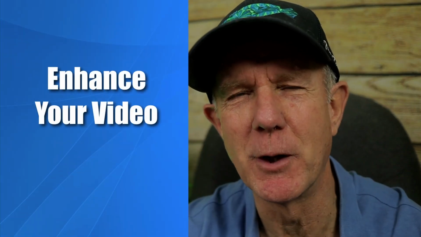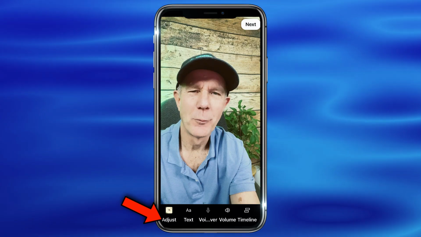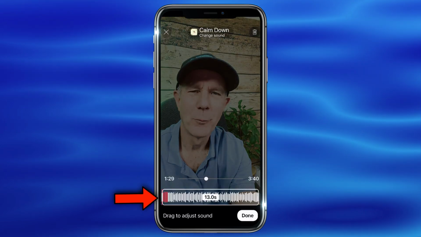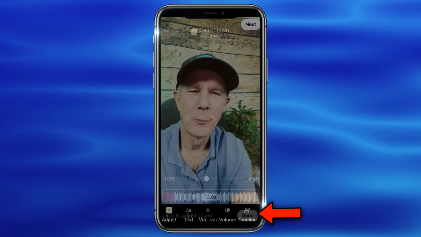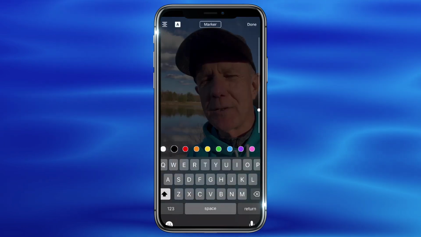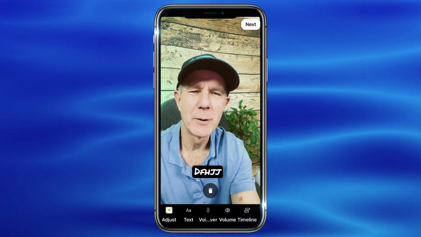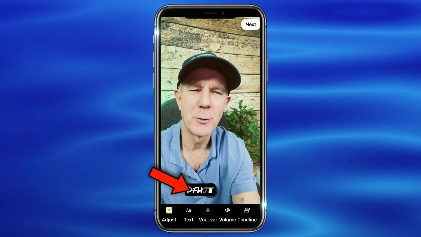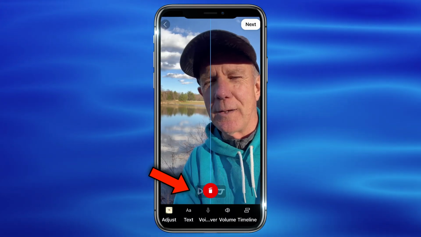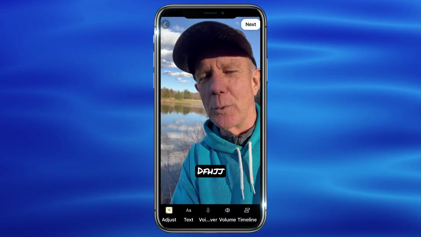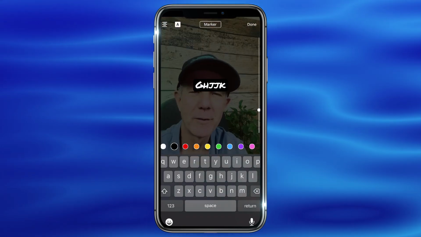Here's how to enhance your video so it increases engagement. If I want to adjust the music, tap adjust, and drag to adjust the sound, tap done. If I want to add text, tap text, tap done. I can move the text around on the screen wherever I like. Or I can just add it to the trash box if I want to trash it. If you want to add some more text, tap text again. Add some more text, tap done.